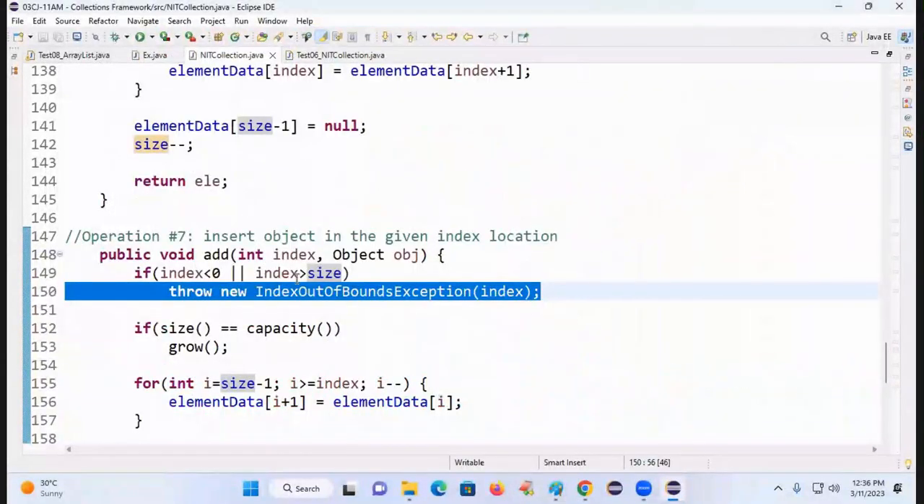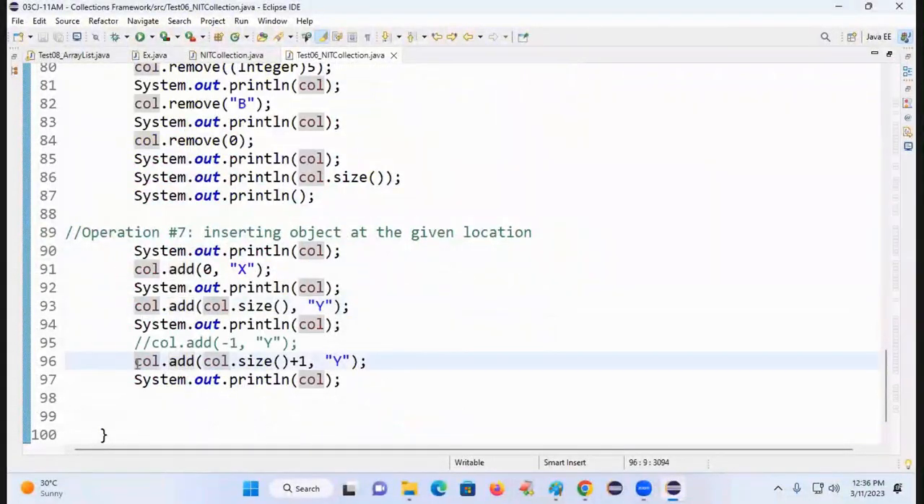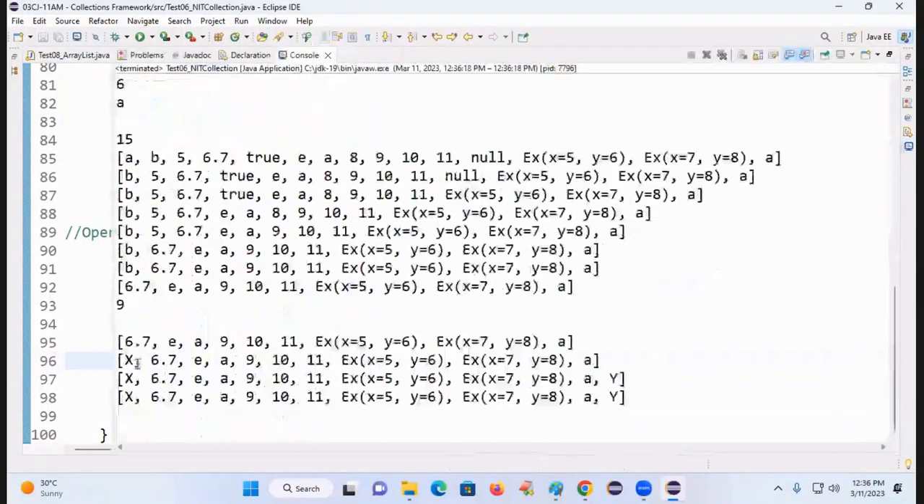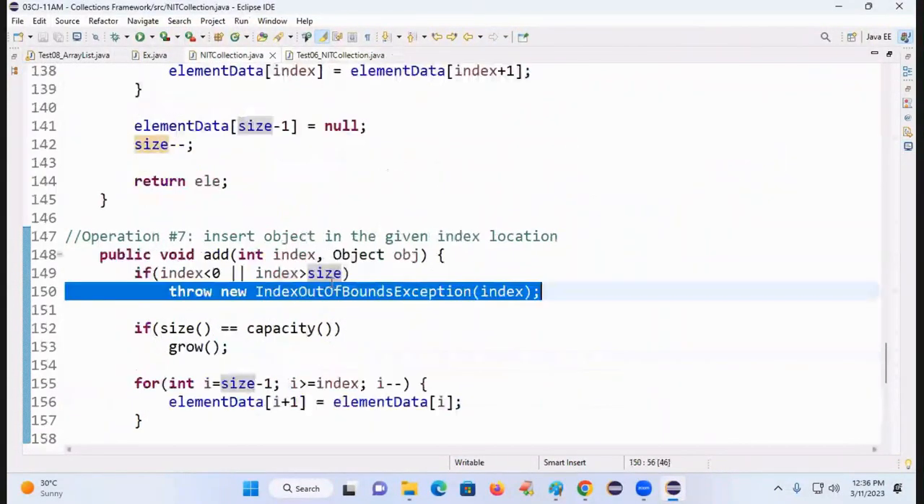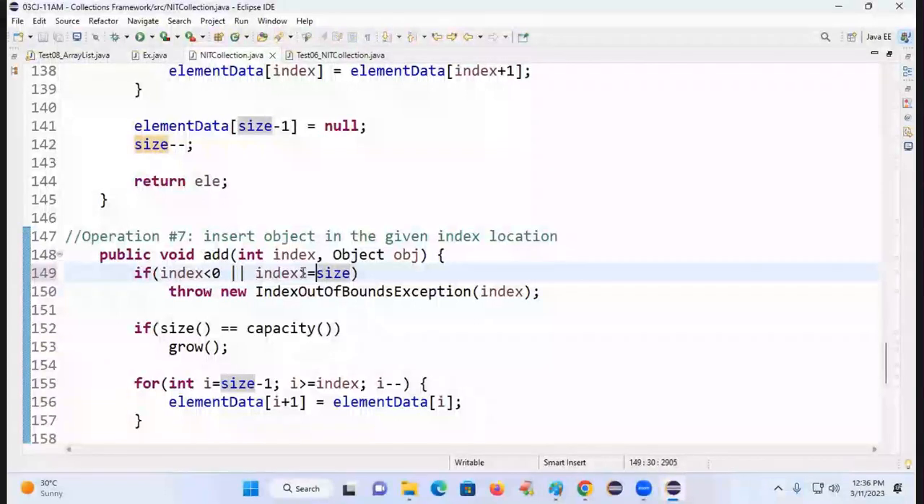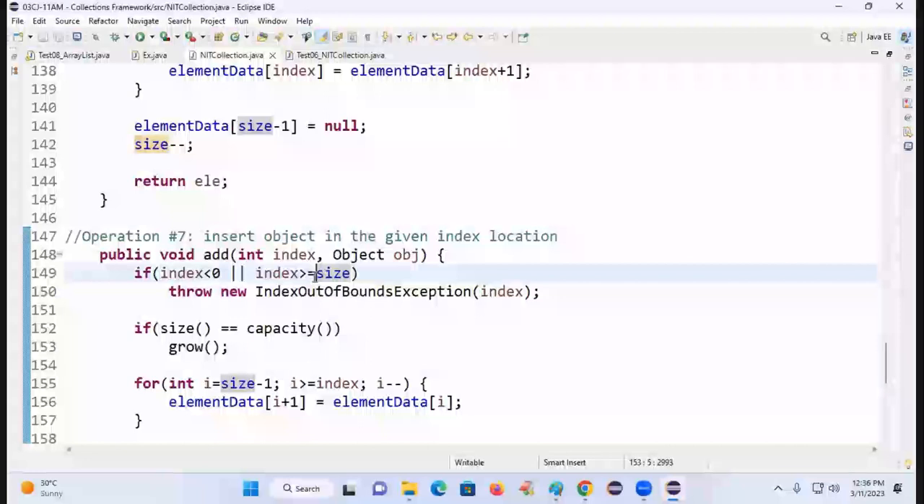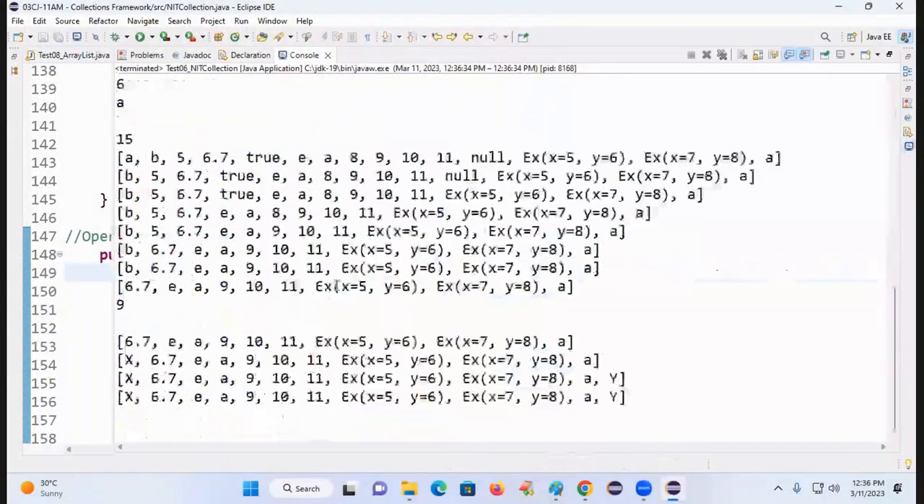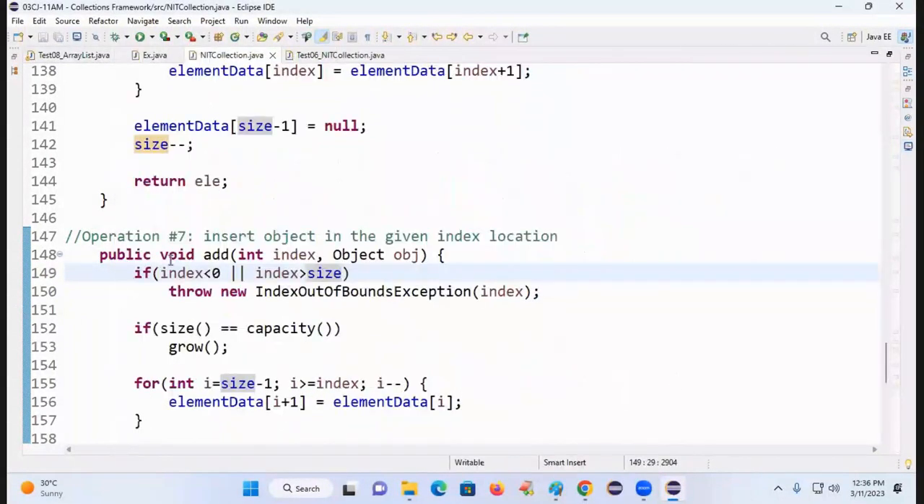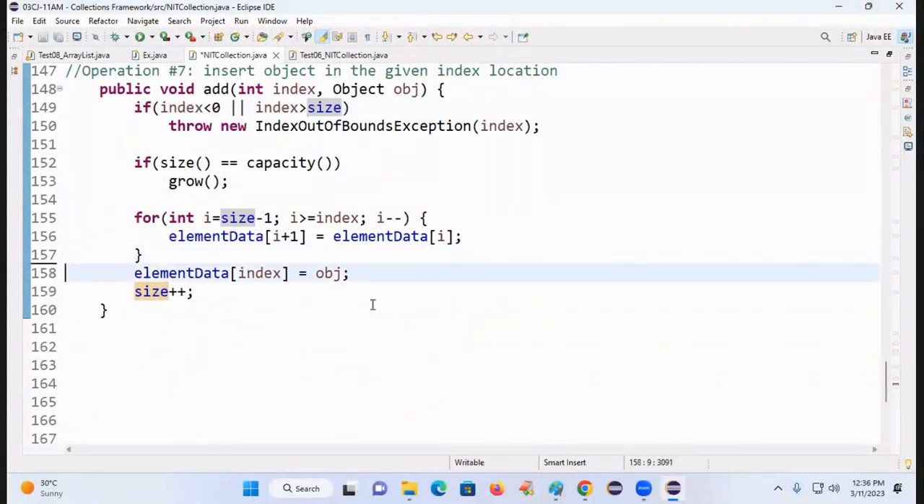Now let me go to the test program, commenting this. Here not y, it is Z. Now Control F11 and look at it. Y is stored, right? At the size location, y is stored. If I give equal to size here, then we'll get an exception. Y is not allowed, but I want to allow y. Hope you all understand. This is the index method logic.